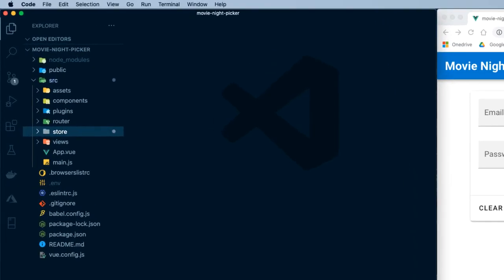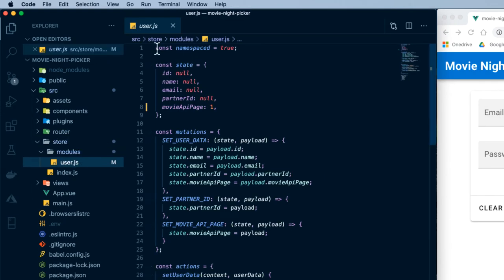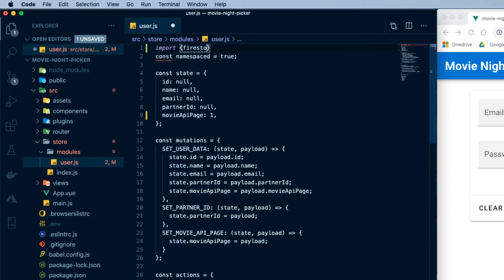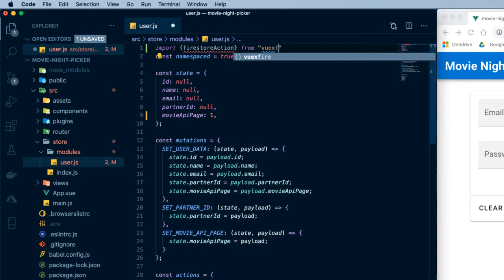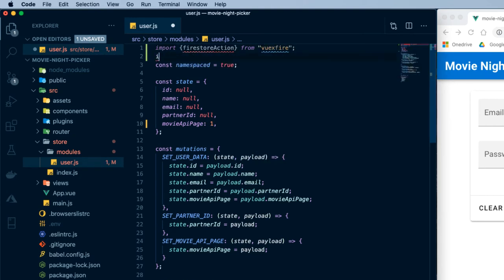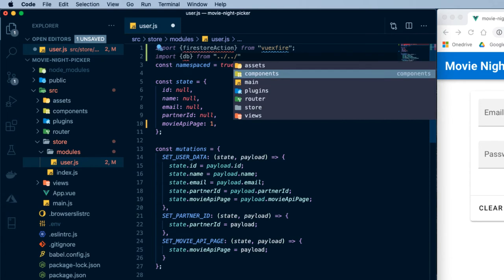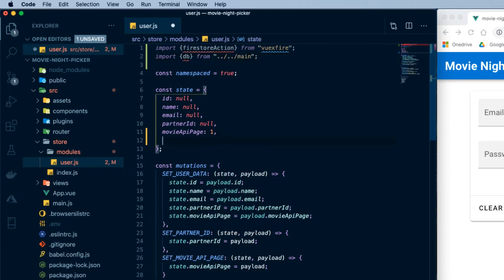So to do this, we're going to head to our store. We're going to go to modules and user. And up here at the top, we're going to import firestoreAction from VuexFire. And we're also going to import our db from our main.js file. Then on our state, we're going to add a new property, and we're going to call it matches. And we're going to set it to an empty array.